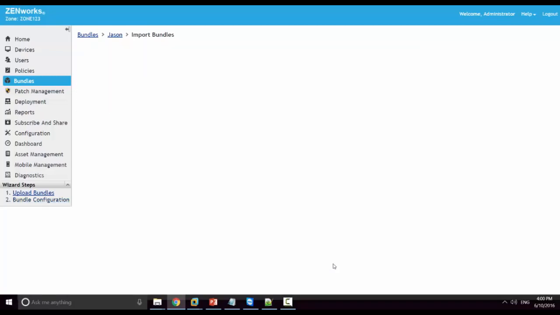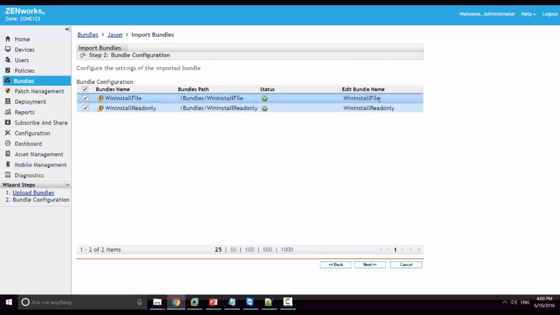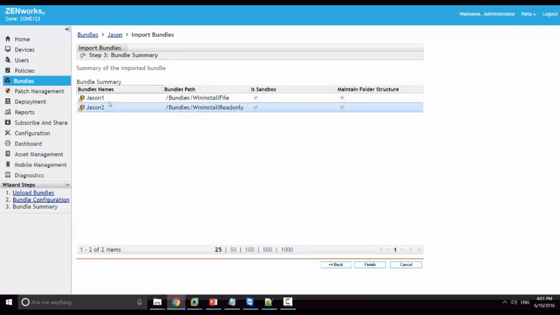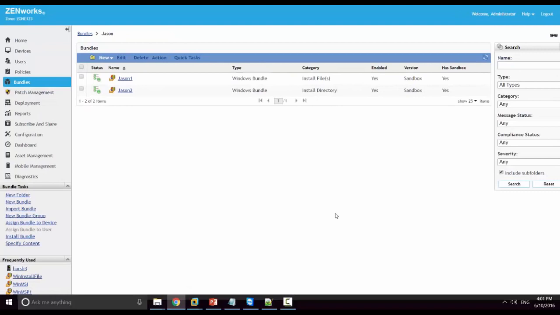Now it turns out that's not going to work for me because I've already got those. So I'll call this JSON1. I'll call this one JSON2. So that'll be its new names. So now it's going to create JSON1 and JSON2. We'll click finish. And now it's going to go ahead and create those bundles, and there they are, JSON1 and JSON2, but they have the same content as the original bundles.